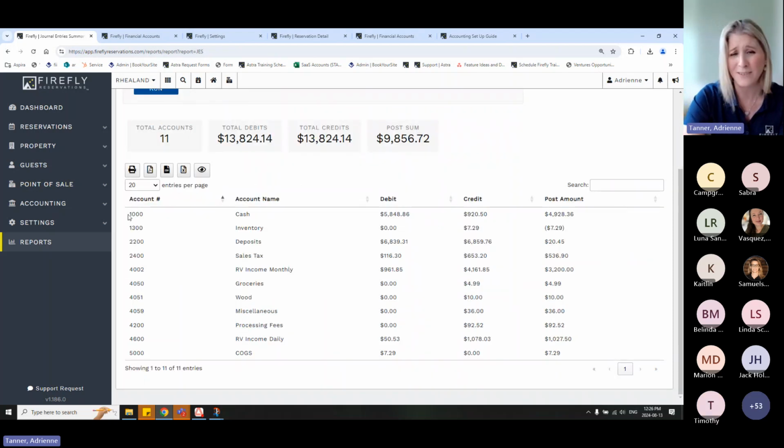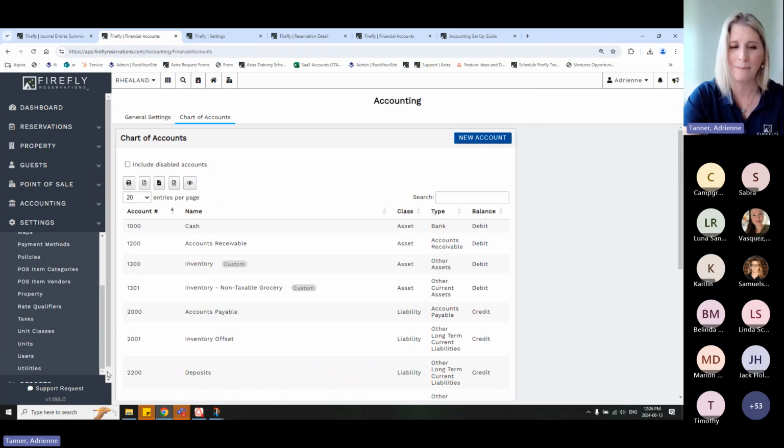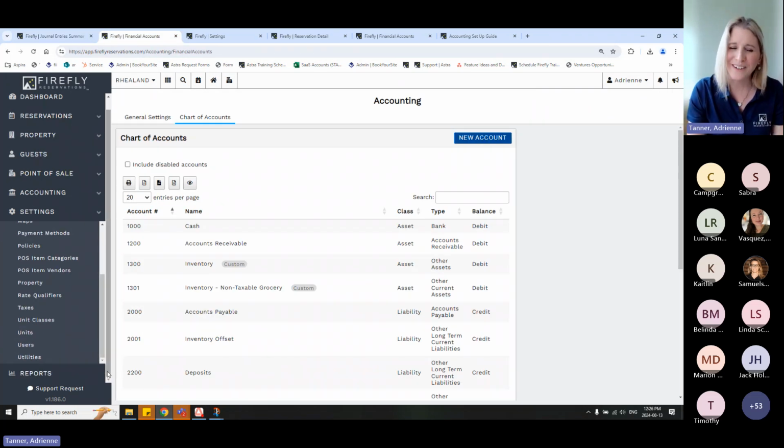But I only have one account, so mine's pretty easy to work with. And you can see here that my post amount is $49.28, so I'm going to remember that number. And I'm going to open another tab just so that we can see them side by side. But of course, you could print yours, which is probably easier to look at.